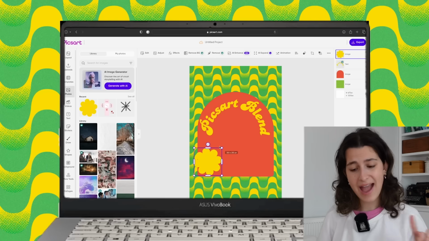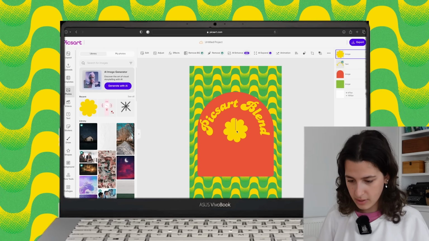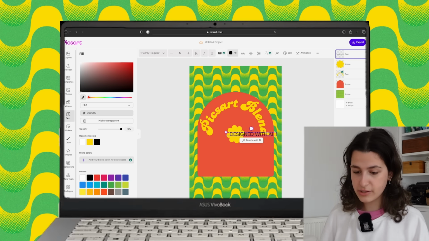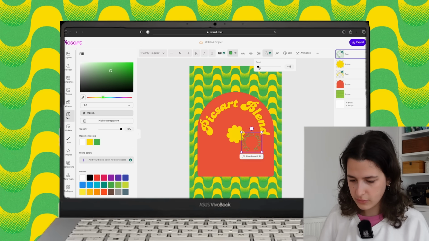Next up, we're gonna add another asset. I'm gonna add this flower designed with AI. I'm gonna use the color picker and just pick out the green this time. We're gonna bend it so it's fully in a circle. Okay, cool. Once that's done, we're gonna import the logo of this brand.